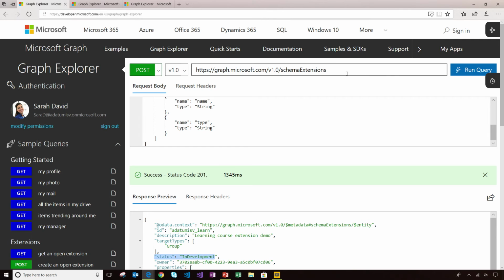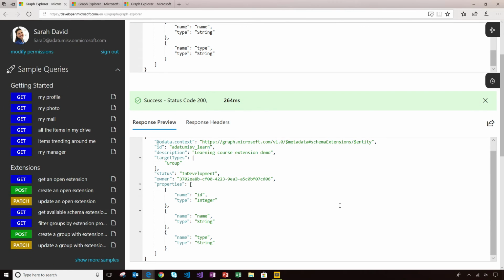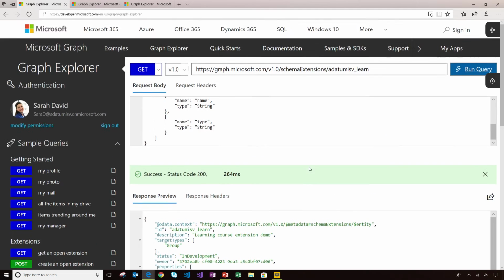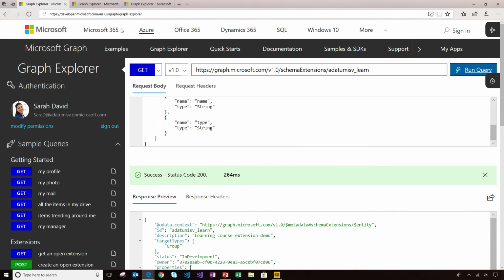Okay, so I can also query for schema extensions. So in here I can just go adatum isv, and I need to change this to a get. And if I run the query, there you go, I get back the same information that I got in the response from the post. Okay, so now I've created my extension and it's registered. We can go ahead and use it.